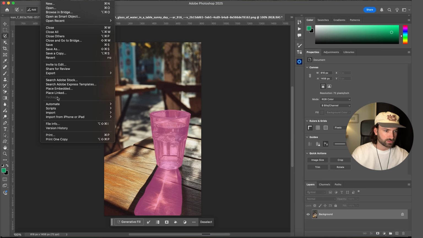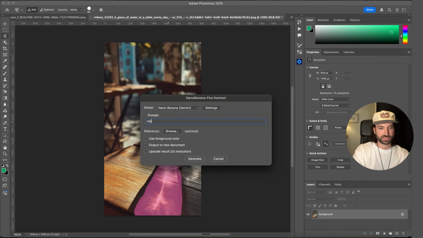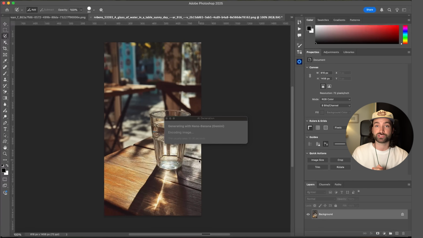We can go into File, Scripts, and then we can go to Nano Banana. We can say replace the color of the glass seamlessly. Important to use the word seamlessly, and replace the lighting that is reflected onto the table to match the color of the glass. Then we want to check the Use Foreground Color option. Now it's going to take this exact hex code, this exact color, and actually apply that to our image.